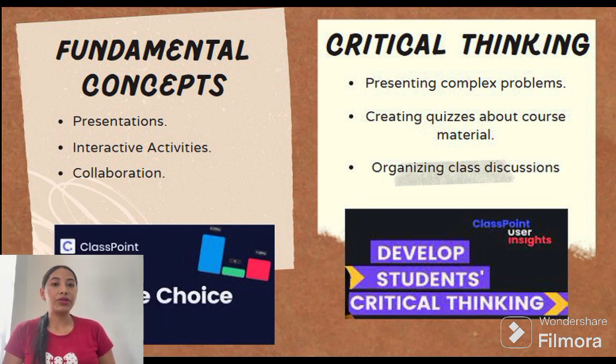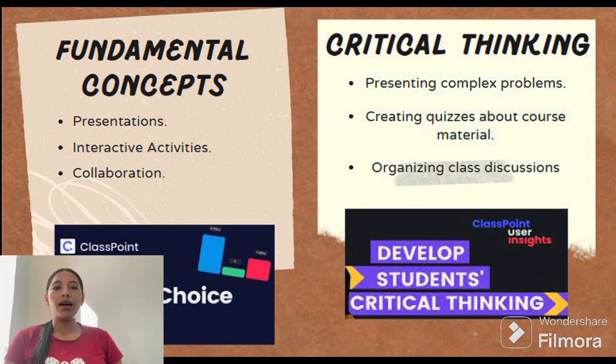Second, a teacher can create a quiz that requires students to think critically about course material. For example, the quiz might ask students to compare and contrast different theories or to identify the assumptions underlying an argument. The last one, a teacher can use Classpoint to organize a class discussion. Students can use the tool to share their ideas and perspectives, which can help foster critical thinking.